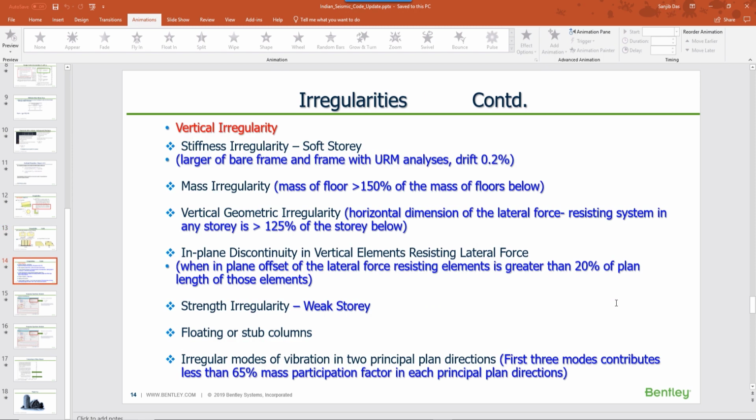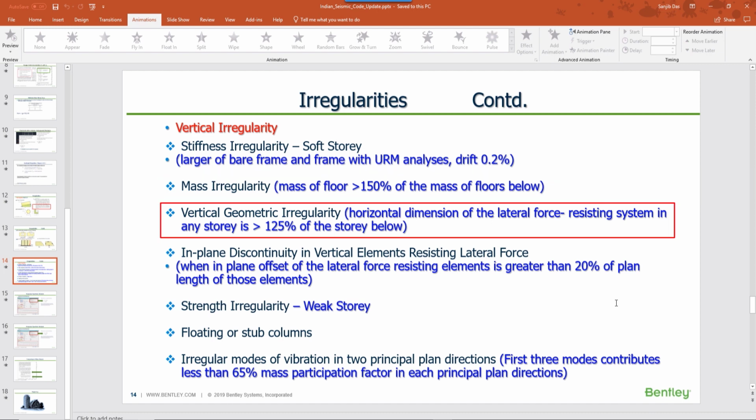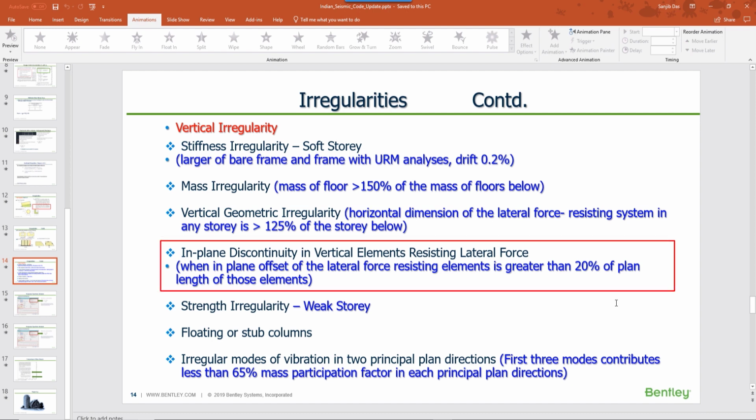So for the vertical irregularity, the most important thing is the stiffness irregularity, where we have to use the soft story, and here the soft story definition has changed. If the stiffness of the story is less than the story above, that will be called a soft story. Mass irregularity: if the seismic mass of a particular floor is more than 150 percent of the floor above, it will be declared a mass irregular condition. Vertical or geometric irregularity: the horizontal dimension of the lateral force resisting element in any story is more than 125 percent of the story below. Then there is discontinuity in the vertical load resisting element.